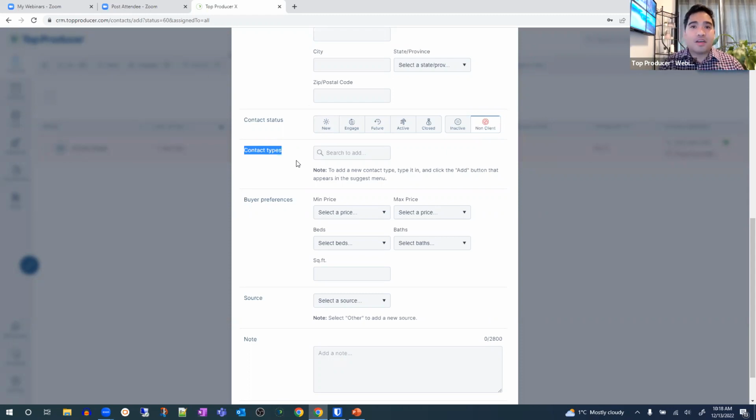So contact status is all about determining whether someone is ready to go into the market or not. Contact type in this case is different. Contact type is to put them into categories, put them into groups. So you're building your different target audiences, right? You're not going to send the same email to your buyer versus your seller, right? You're not going to use the same type of language for people in, let's say, a different demographic, right?